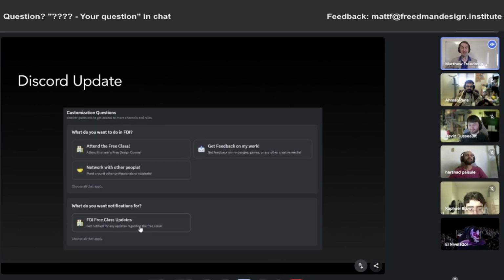Another Discord update: we have a new onboarding process for our Discord. I just realized I had a mouse cursor on the screenshot there. That was my bad. Occasionally those things slip through. And of course, design's about these small details.